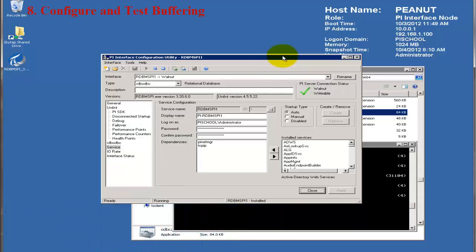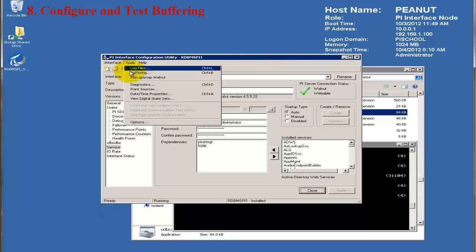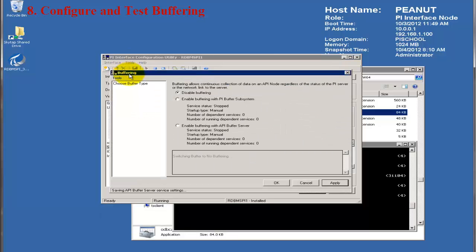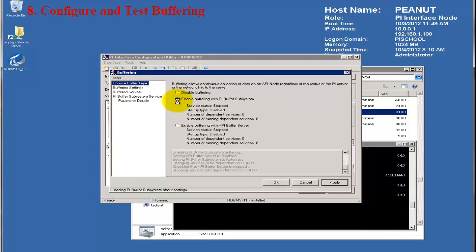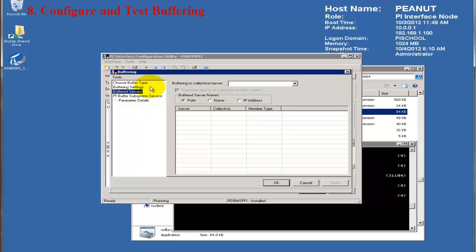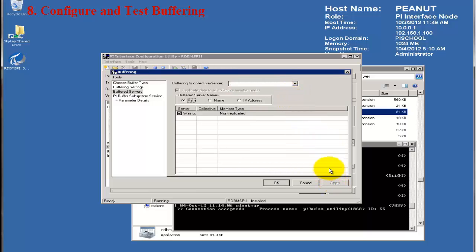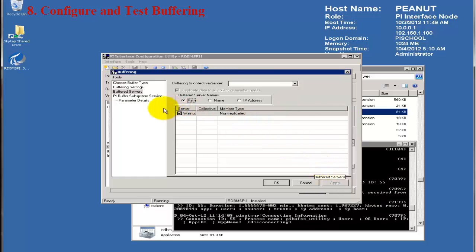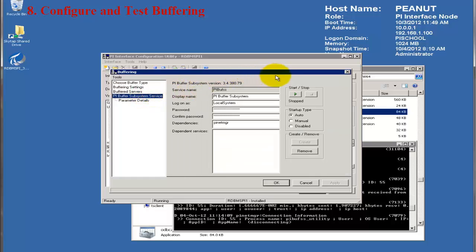The last thing I want to do is configure buffering for my interface. To configure buffering, I'm going to go to Tools, Buffering, and enable buffering with the PyBuffer subsystem. I'm now going to go to Buffered Servers to define Walnut as a buffered Pi server. I'll click Apply, and then go to the PyBuffer subsystem service view and start my PyBuffer subsystem.